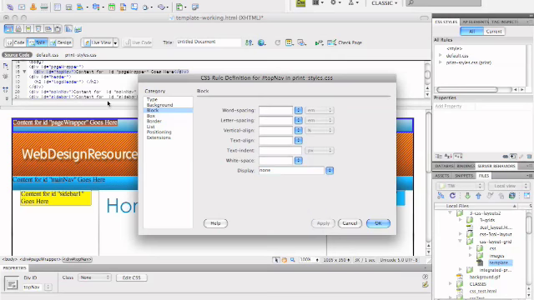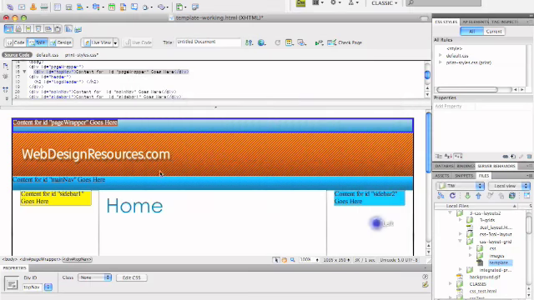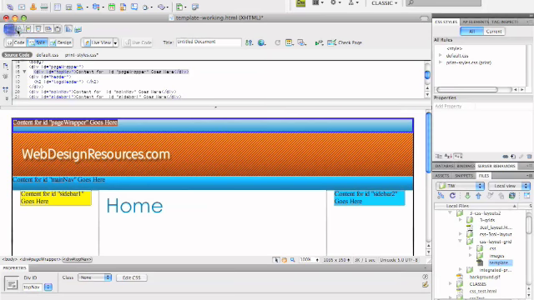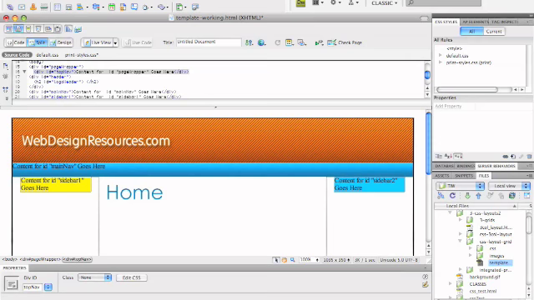I click apply, I'm not going to see anything yet. I'll click OK. I must go over to the printer preview and see that that top nav has disappeared, and I'm able to click between the two to see that there is a difference between the two style sheets.